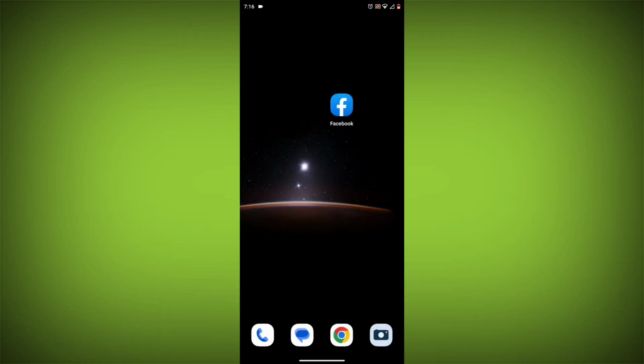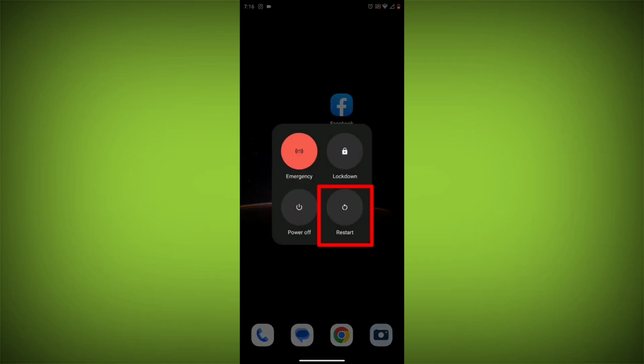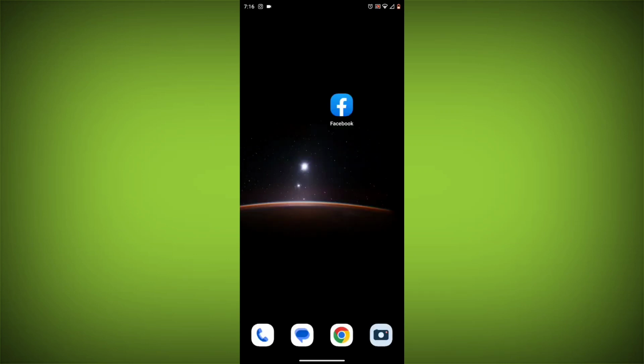Method 2. Restart your device. Sometimes a simple restart can fix the problem. To do this, long press on your device, then click on Restart. After restarting, check your problem is solved or not. If not solved, then follow the next method.